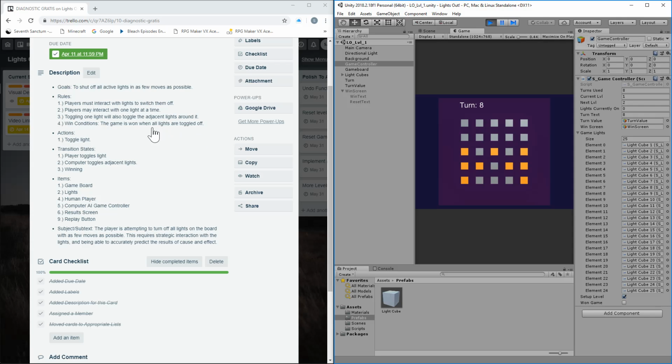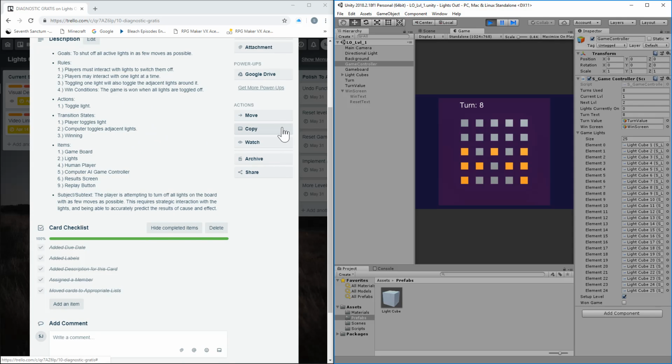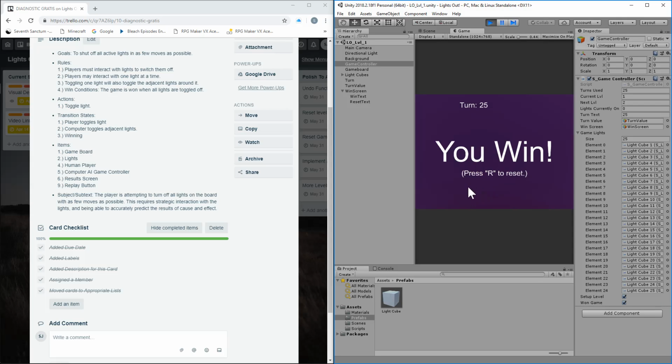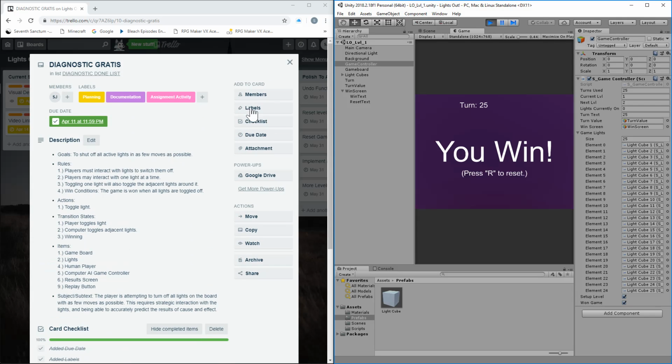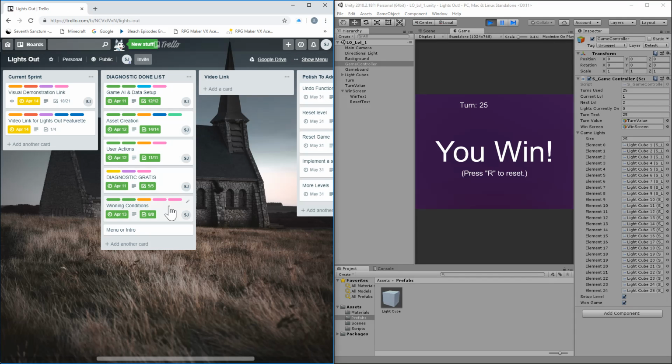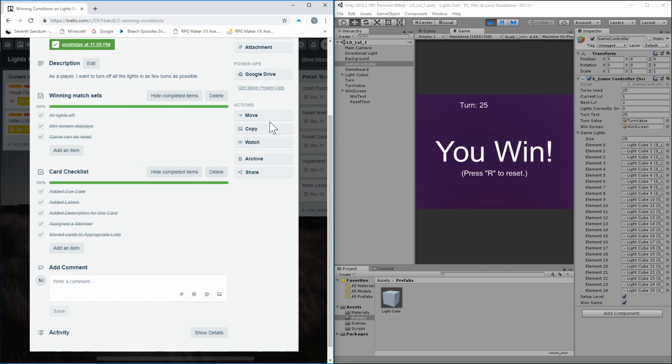The winning condition is that the game is won when all lights are off, which, as you can see, if we continue until we win the game, the game is won when all lights on the board are turned off. Again, with the winning conditions, all lights are off, the win screen will display, and then once you reach this point, the game can be reset so you can play again.